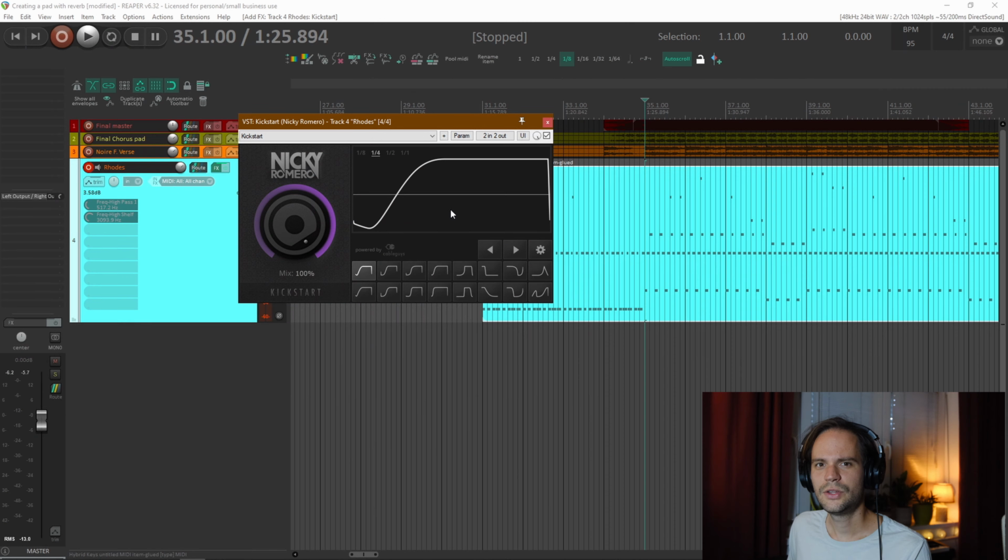Now step 5, adding motion to our pad. Now the pad sounds nice, but it's a little bit static, so I want to add a little bit of extra motion. I want it to sway along with the music a little bit. So I'm going to use a volume plugin that's going to rhythmically turn down the volume and turn it up again. In this case, I'm using an old plugin from Nicky Romero, Kickstart. Now let's listen to what it sounds like.